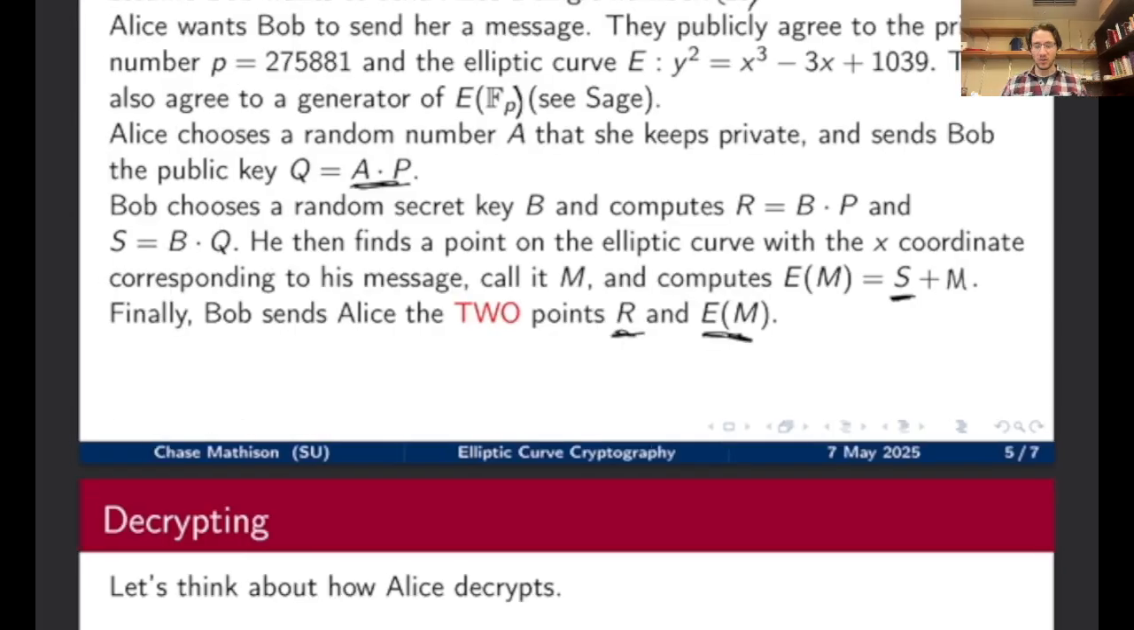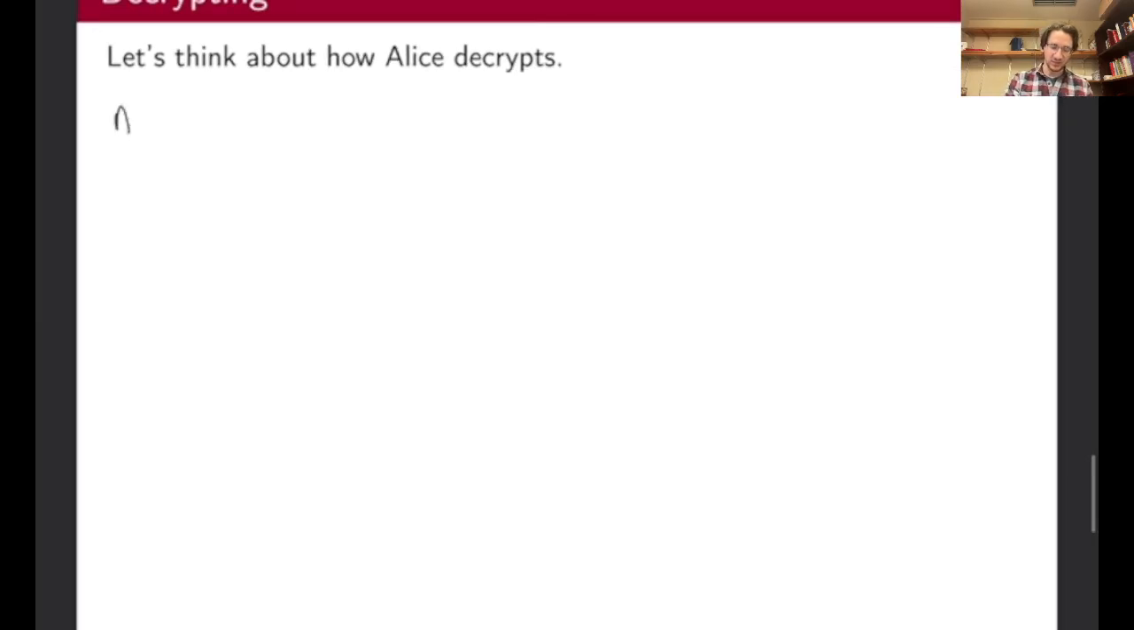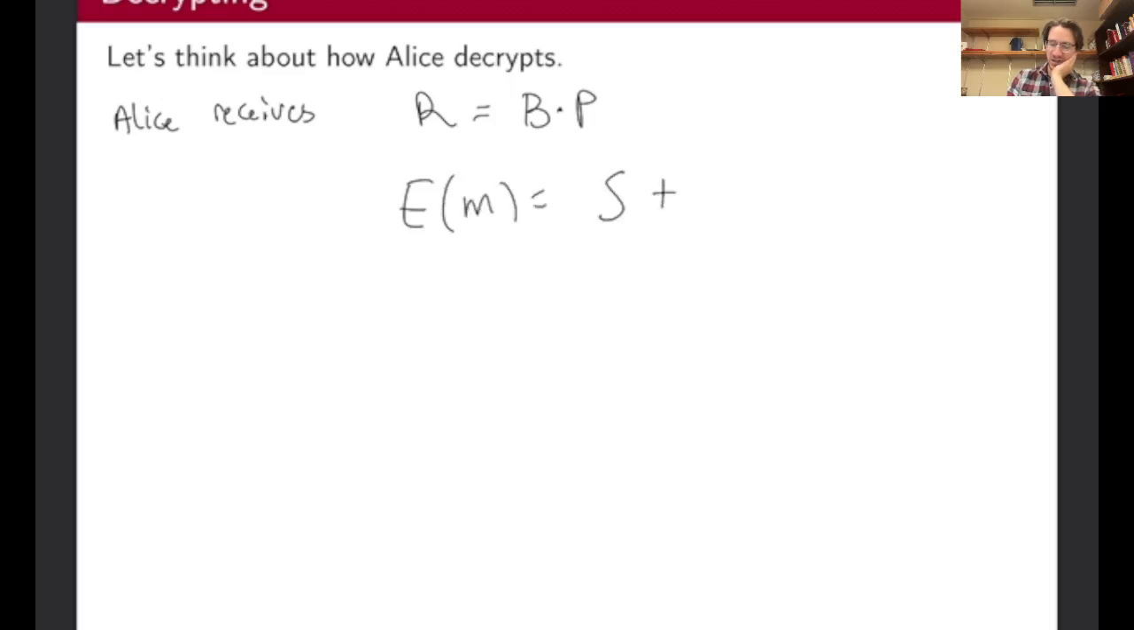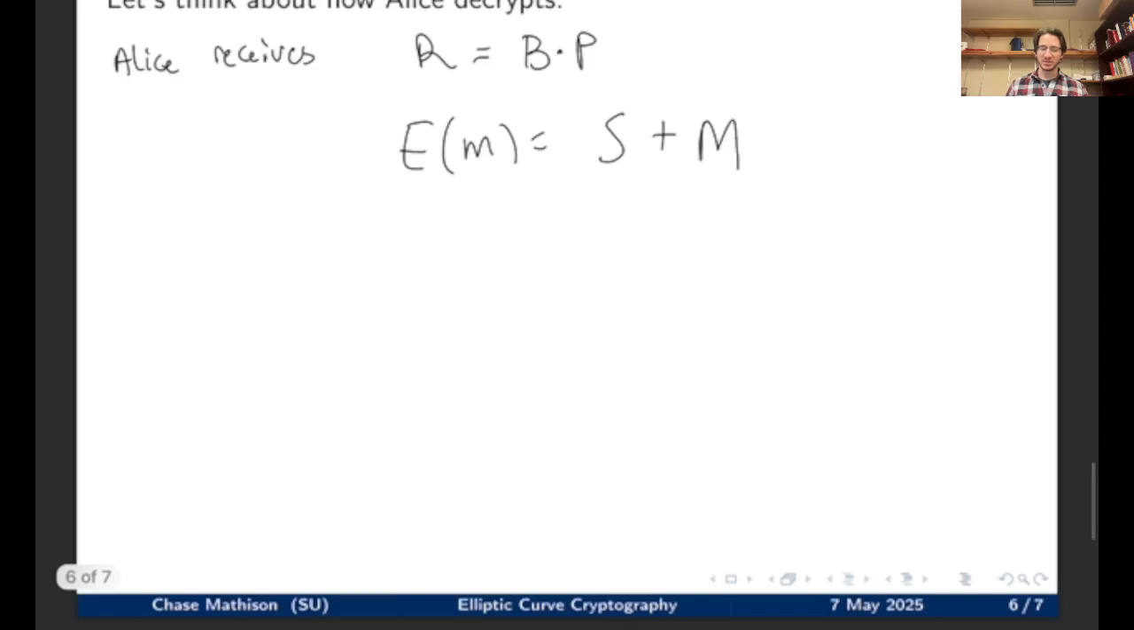Now, let's think about what Alice does to decrypt this. Alice receives from Bob R, which she knows is his private key times the generator, P, and then the encrypted message, which is the shared secret key plus M. So in order to decrypt this, Alice just needs to get to the shared secret key.